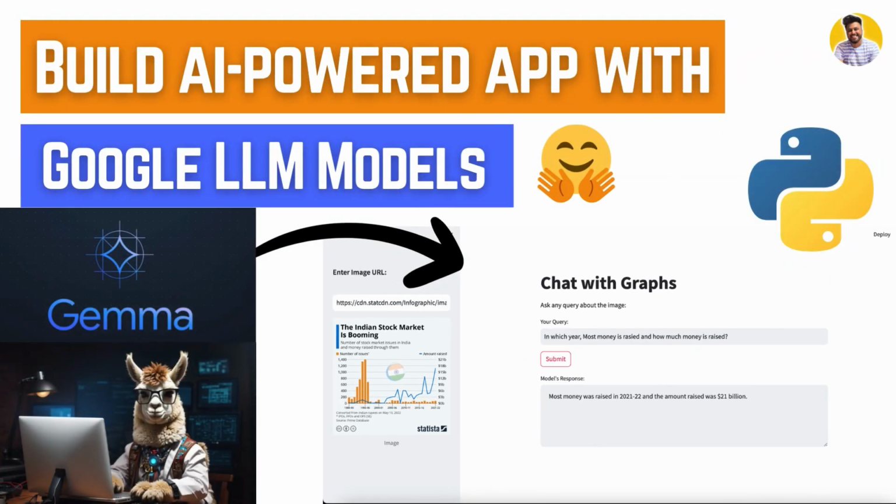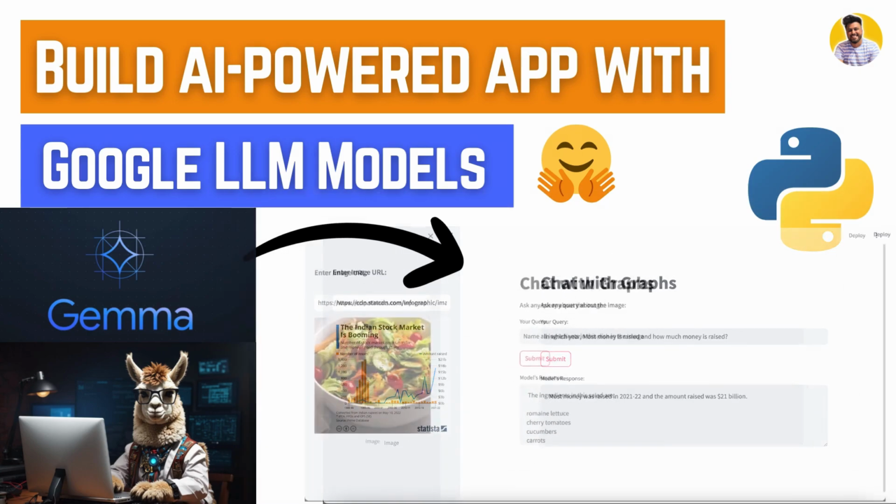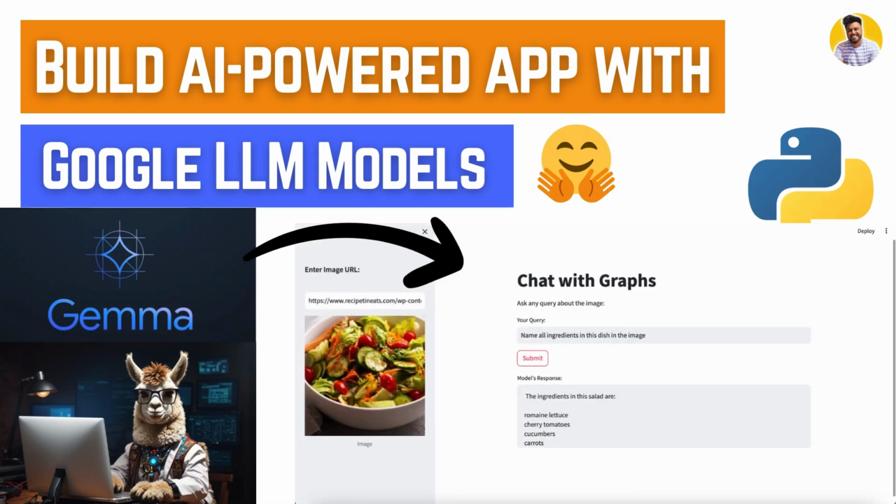And in this video I will tell you how you can build a product with the help of Gemini large language models that can talk with graphs and help you interpret graphs or any kind of image that you upload to those large language models. Okay, so let's get started.